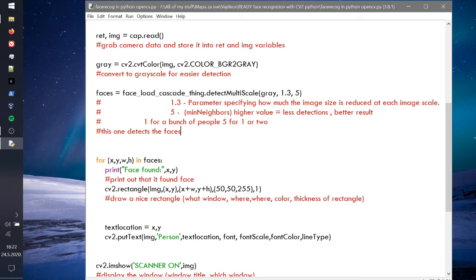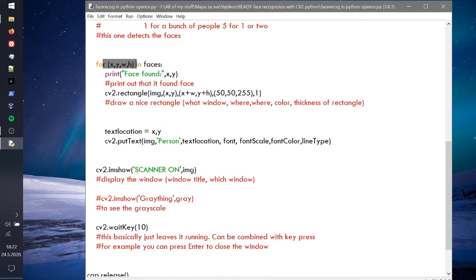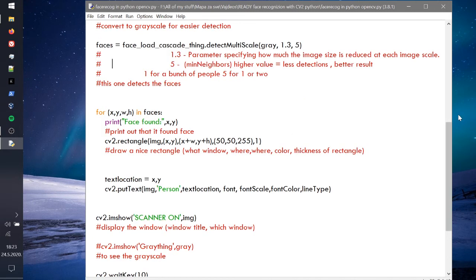So if I have one face, I'm going to put 5. If I have more, I'll lower it down to maybe 1. So now we have x, y, w, h. You've seen this in every other tutorial for face recognition. Basically what this means is just up, down, left, and right, or whatever.